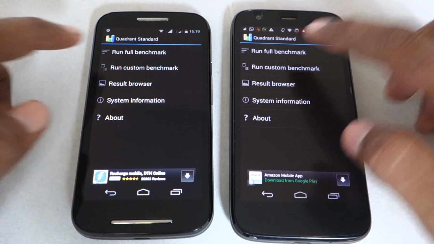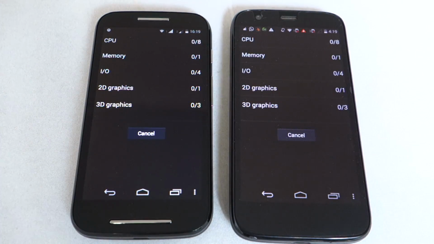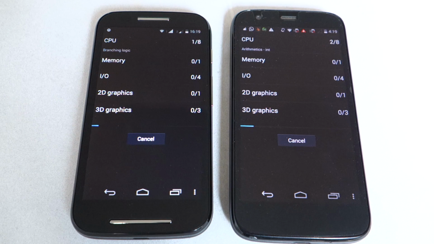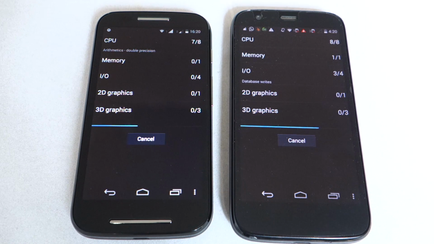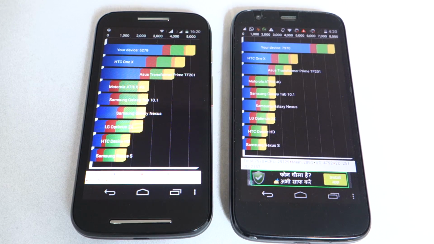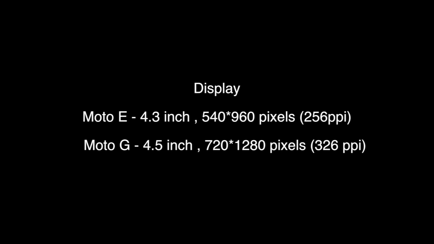So the next benchmark we'll be running here is Quadrant Standard. Just like Antutu benchmark, it tests the entire system's performance, like CPU, memory and graphics performance. So it gave a score of 5,279 for the Moto E and 7,970 for the Moto G.